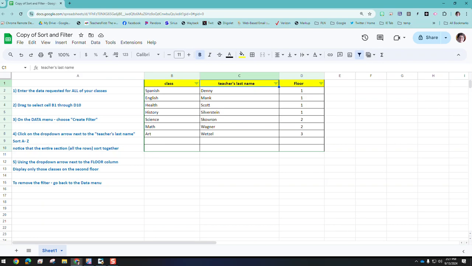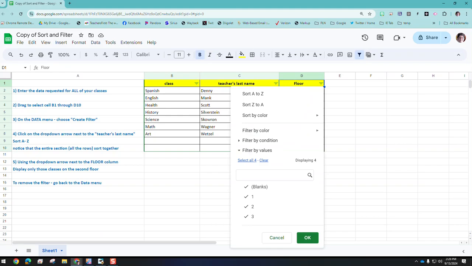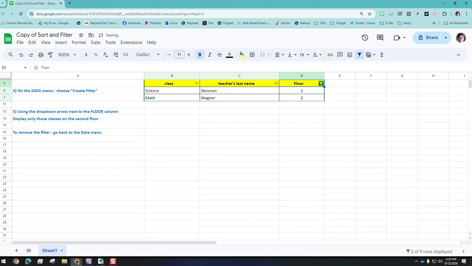Now, the next thing as far as filtering goes, we're going to use the drop-down arrow next to the floor column, and we want to display only those classes that are on the second floor. So you would click clear here, and then this too, because that's the second floor. Click OK, and you can see that these are the only two classes on the second floor.